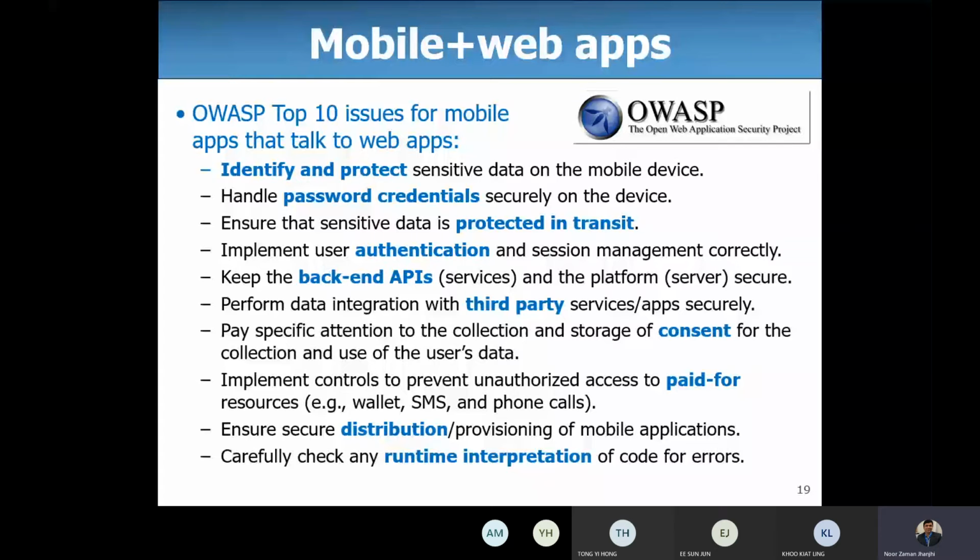So, identify and protect the sensitive data on mobile devices. These are the challenges for us. Password and credentials handling, how to do it securely, is another challenge. So these are the challenges he is mentioning, and how we can protect the transit. While we are doing any transit, how are we able to protect that data in transit? This is the other thing.